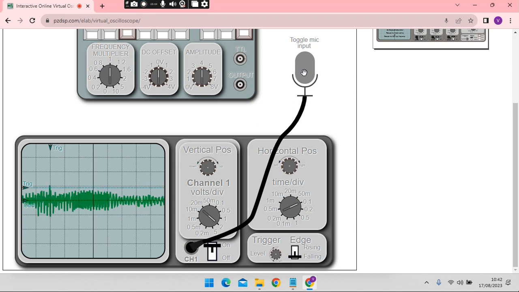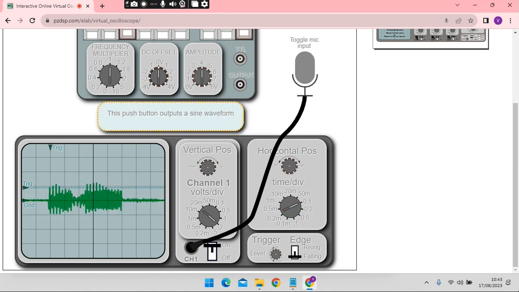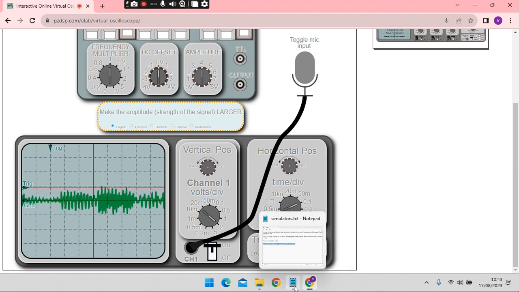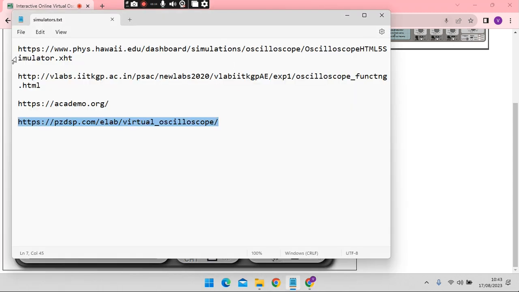So loudness is something related to the amplitude. Okay, so that is already possible with this particular simulator. I felt this option is good in the simulator, that's why I have just copied that link and thought of showing it to you. Now the next one is this particular one, virtual labs.